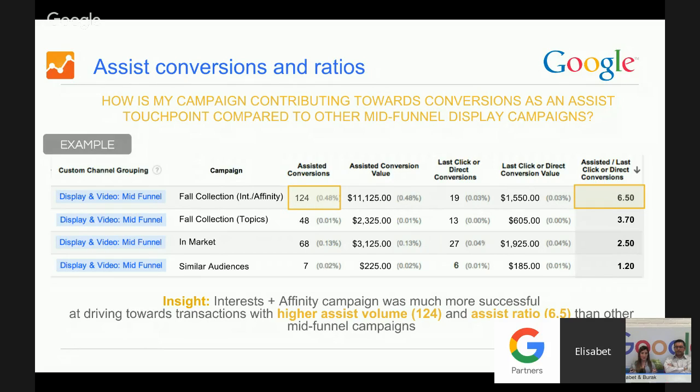Fall collection, interest, and affinity. Why? Because this campaign, even though it's closing a bit fewer conversions, it's closing 19 last click conversions, it actually assists a lot of conversions. It's assisting 124 conversions. Therefore, the assisted ratio is really high. It's 6.5.